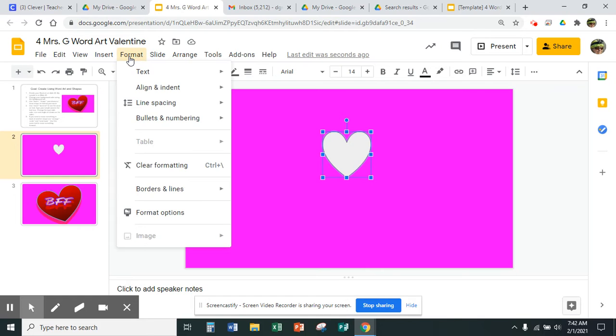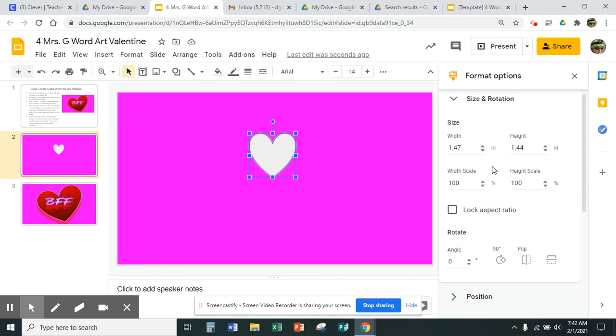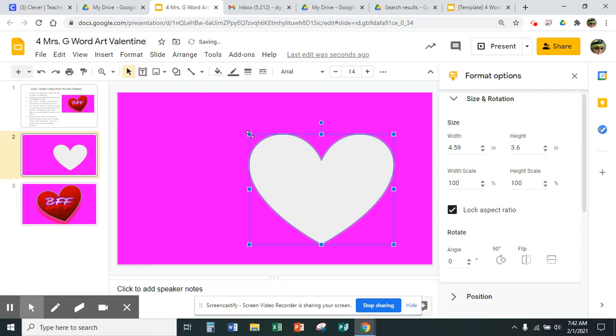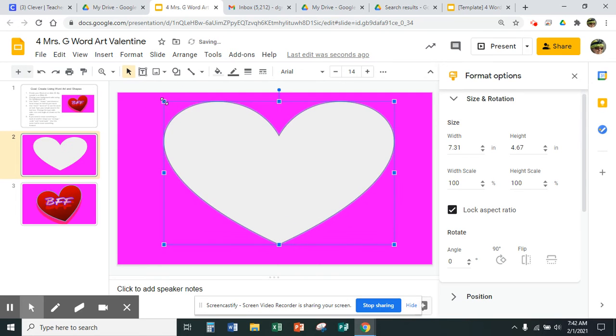So I can go into the Format and Format Options. And here I can just tell it to insert larger in inches. Or I can do the scale. I can lock the aspect ratio and just scale it up. Lastly, we could go back here and just touch the corner and drag it bigger. But you want your shape to be as large as possible to fill your screen.